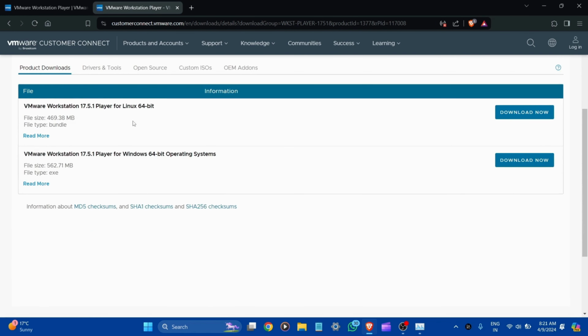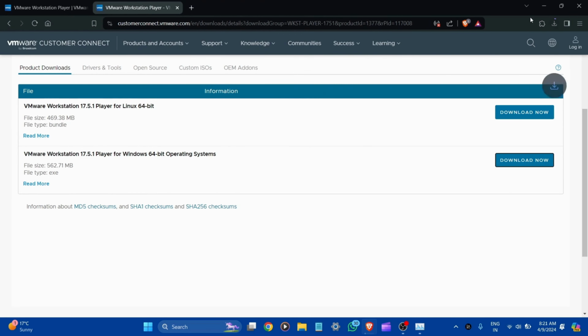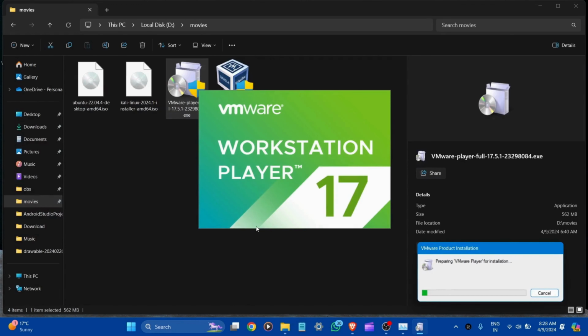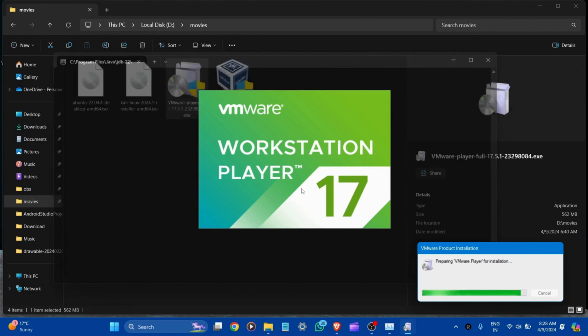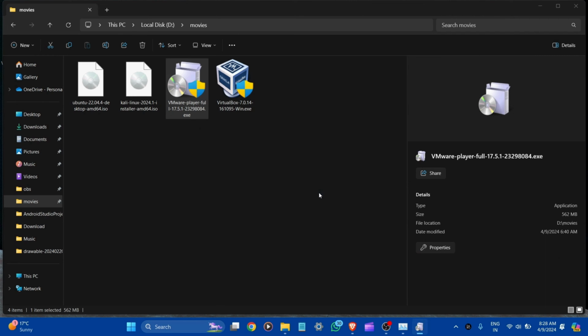Now here is the Linux and here is the Windows 64. I have the Windows. Let's download now. Asking for the location. Let's save it. And it is around 563 MB, so I have already downloaded it, so I'm going to cancel it. So here is the VMware workstation player preparing for the installation.